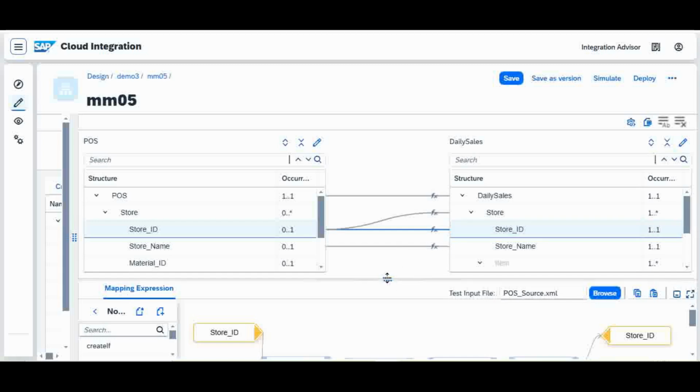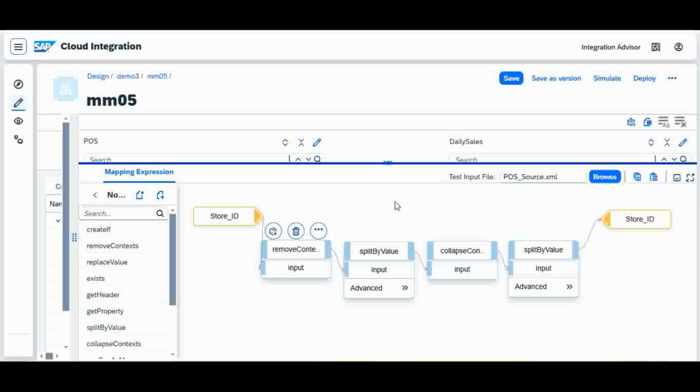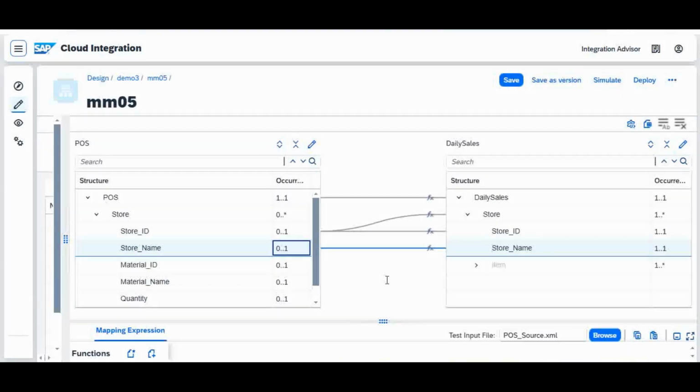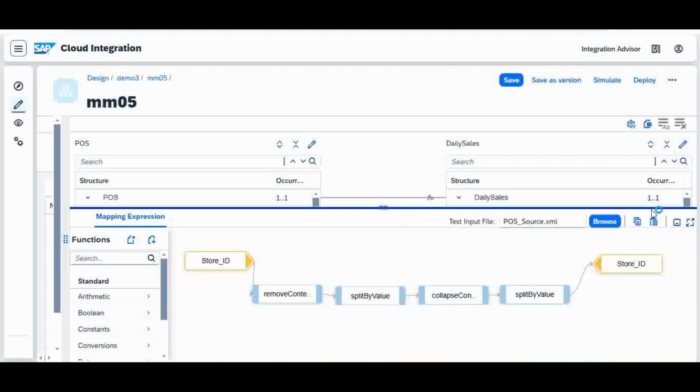Okay, before going to that, I will explain to you the concept of why we are also doing this. Okay, now we will see the store name also. For store name we should do the same thing as what we have done for store ID. So I will go to store ID, I will copy it. The structure is same, so I am going to copy it.